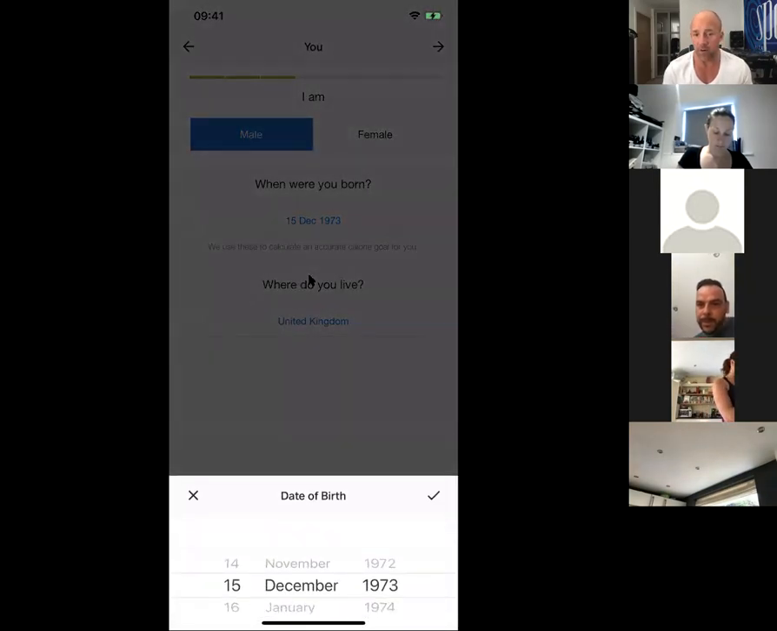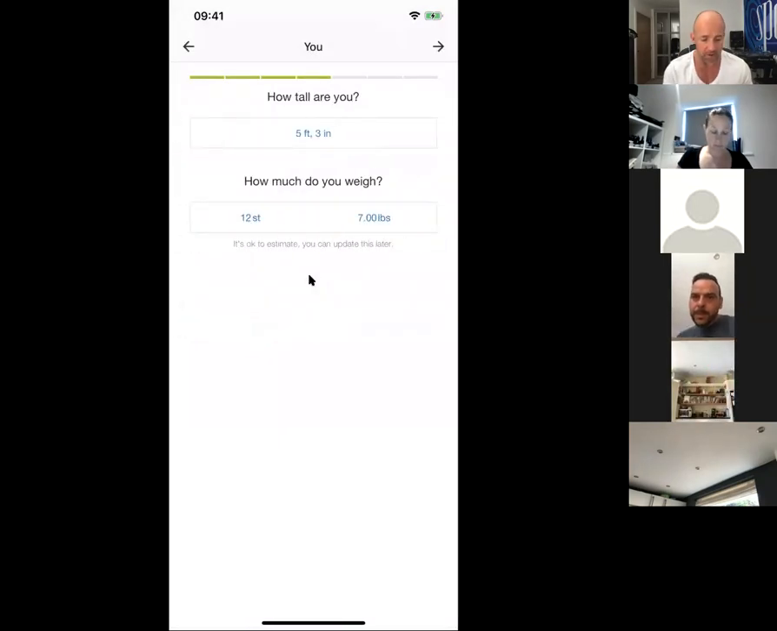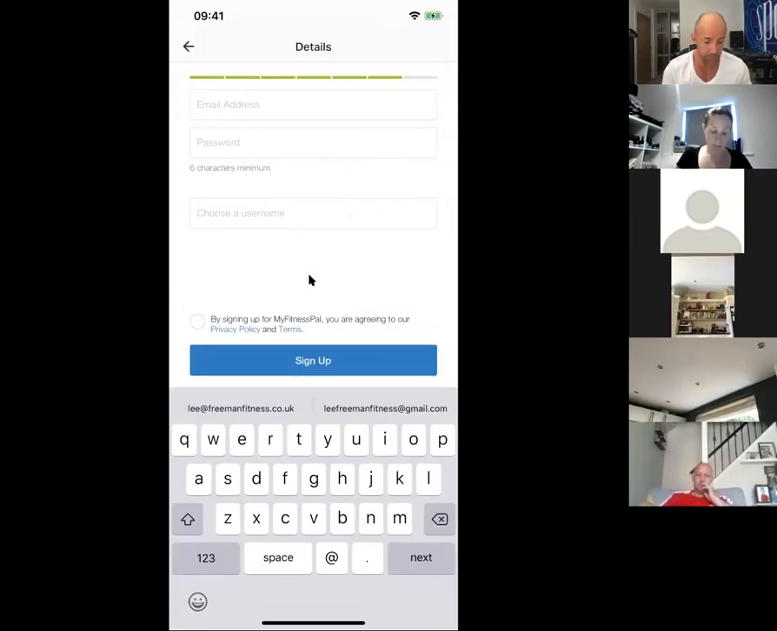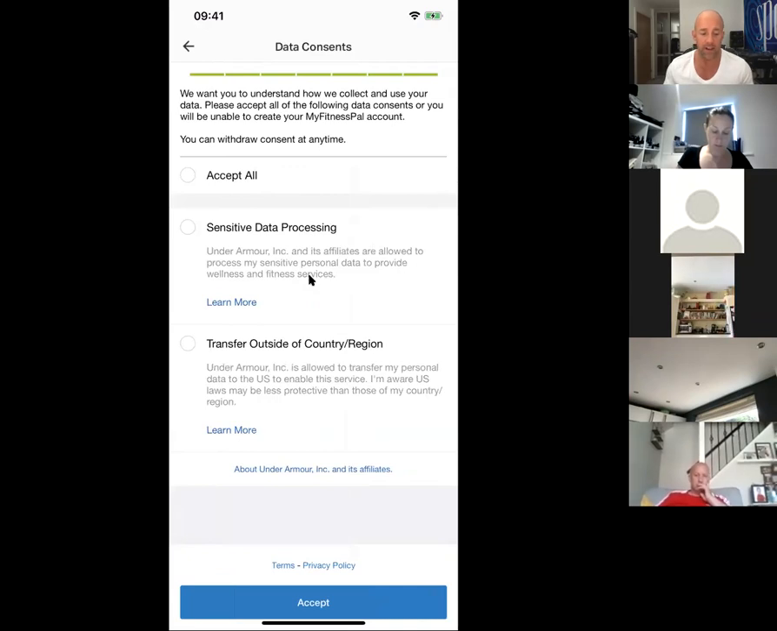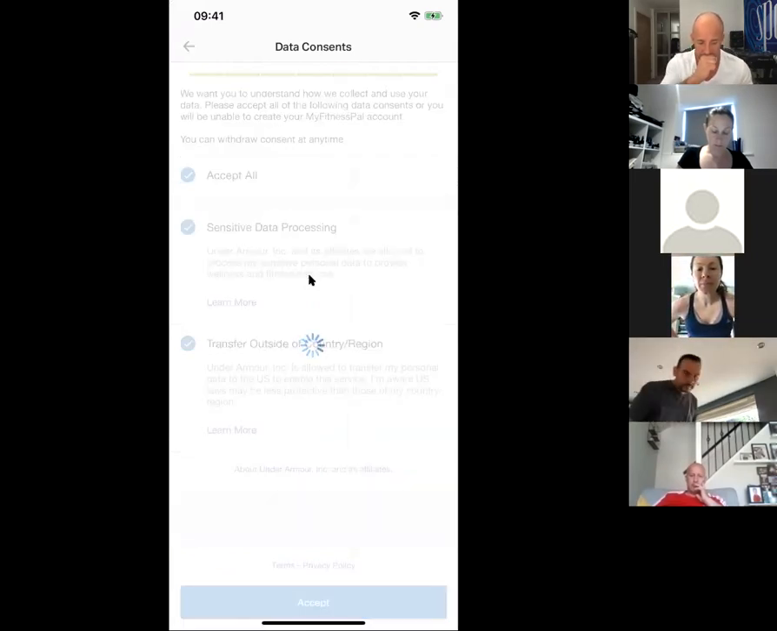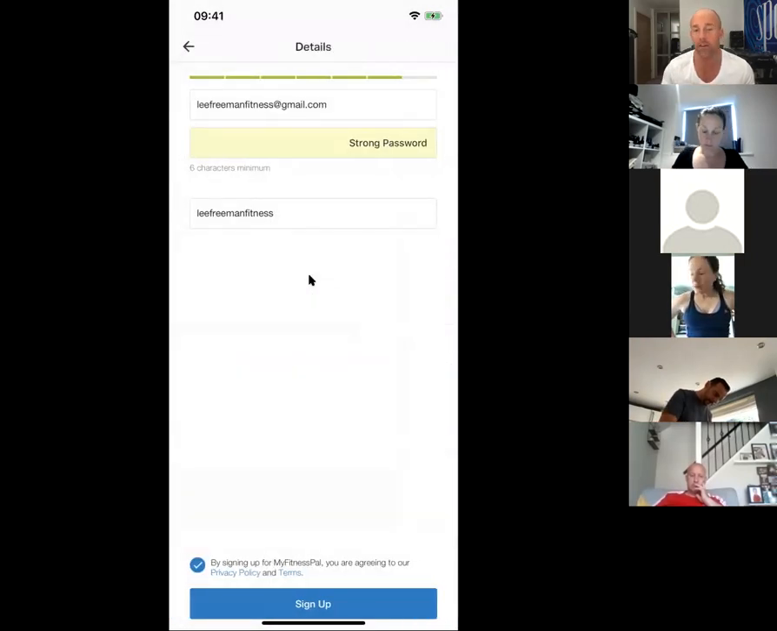So we can take any food off whatsoever. So again, all these things, you're just going to put your own data and stuff in. Most of you will have done this, so I'm just literally going to ignore all this process. It's just to show you guys how to do it. Sign up, and we should be in. Okay, so all we need to do at this point is just accept all, and that's it. We're into, unknown error, and then we're in to create the account.